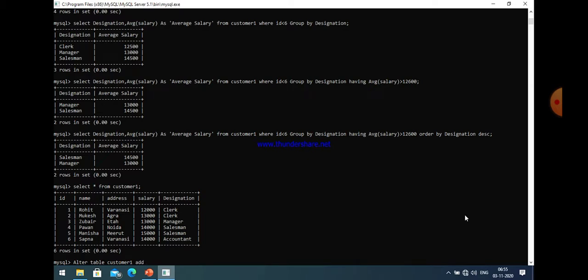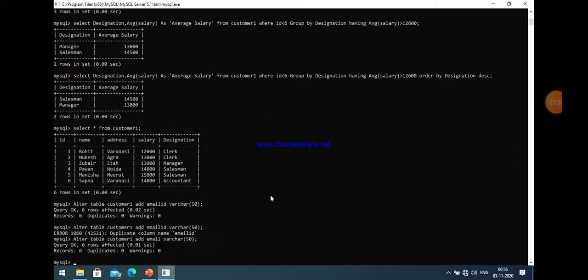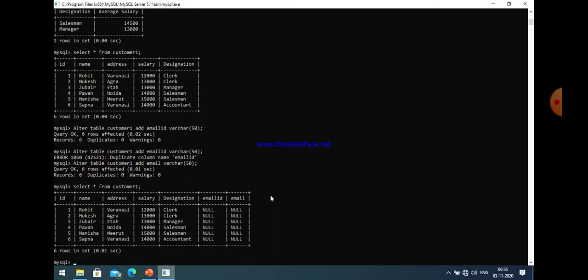And then if I want to add any column, suppose email ID, email and email ID, I just add 2 columns, email and email ID. Then you can easily see here that 6 rows are updated. I just add 2 columns, email ID and email, on this table. Let us check it, they are added or not. Now you can easily see that email ID and email are there.